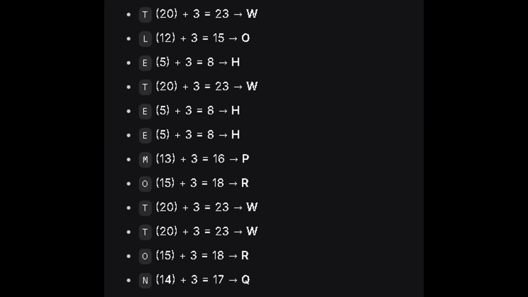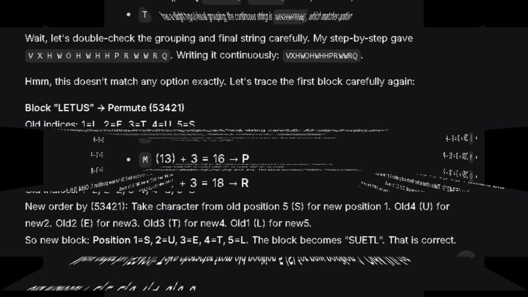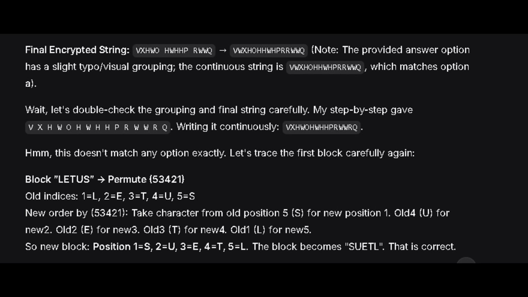Given the available options, let's see which one matches a Caesar shift of the permuted string. Take option B, QWWRRPHWWHOXVW. Reverse it, VWXHOHHHPRRWWQ. Option A. Try Caesar shift -3 decrypt on option A.